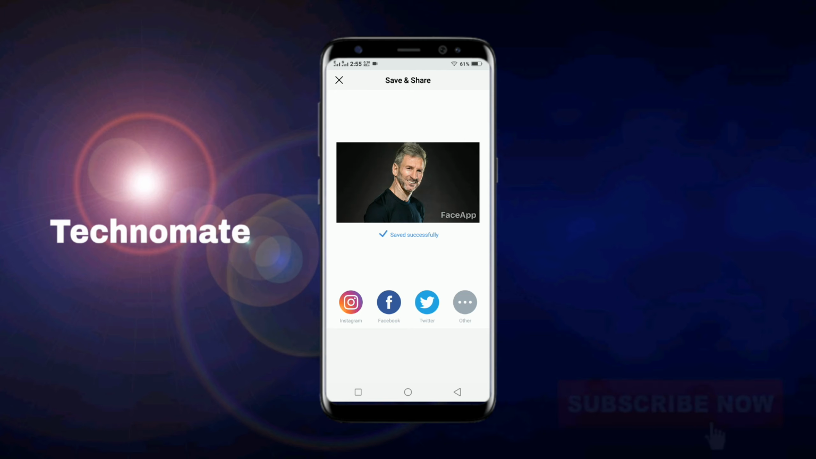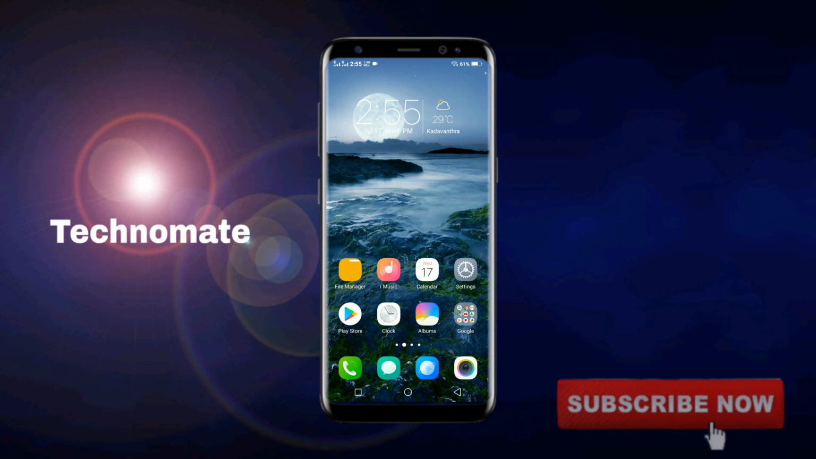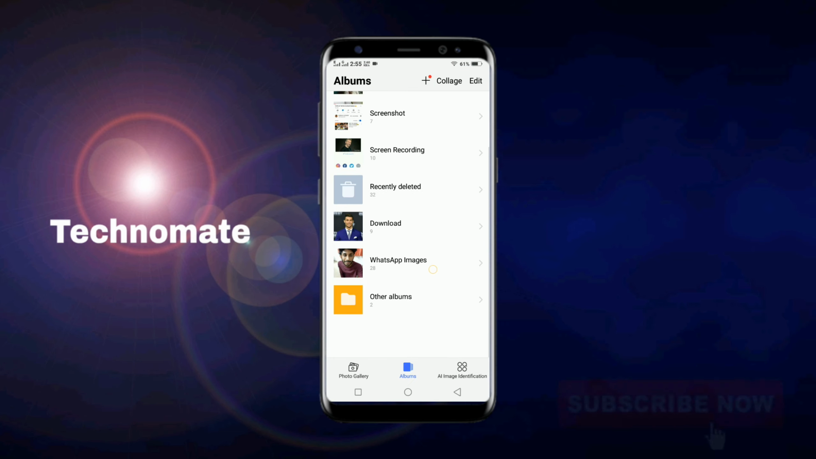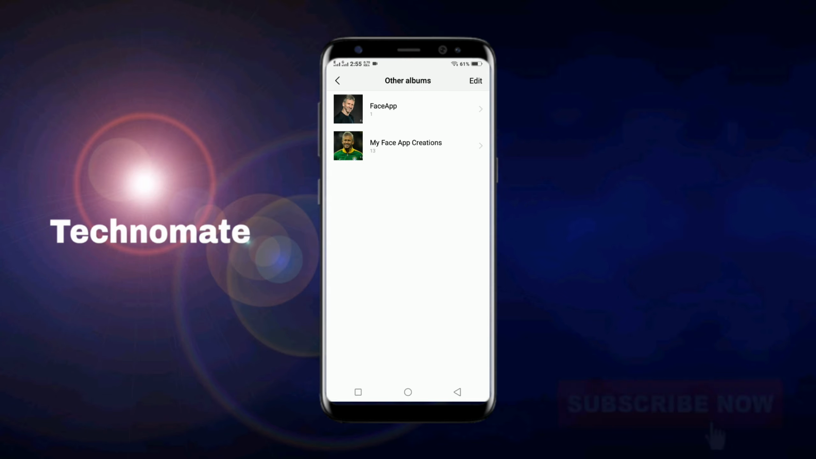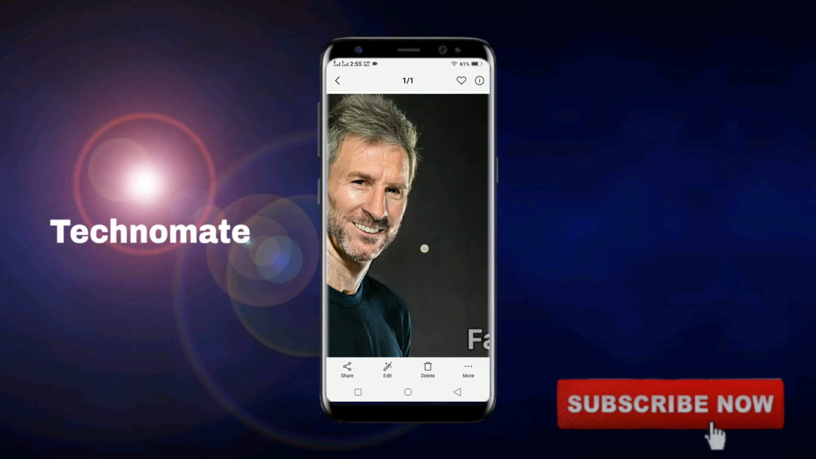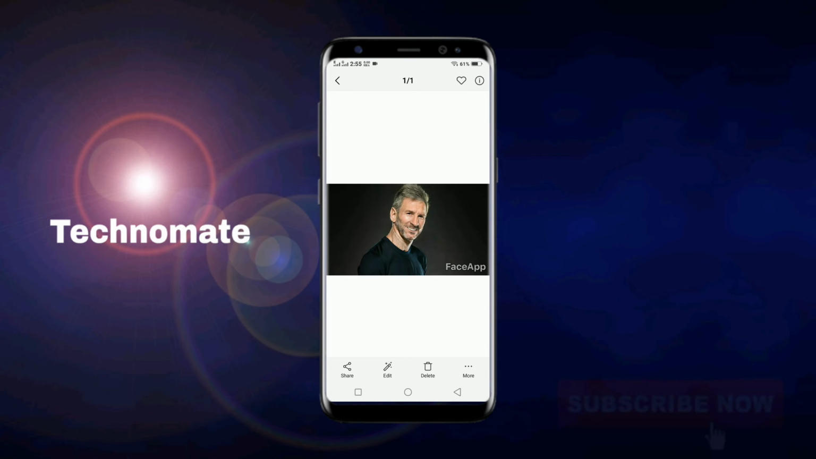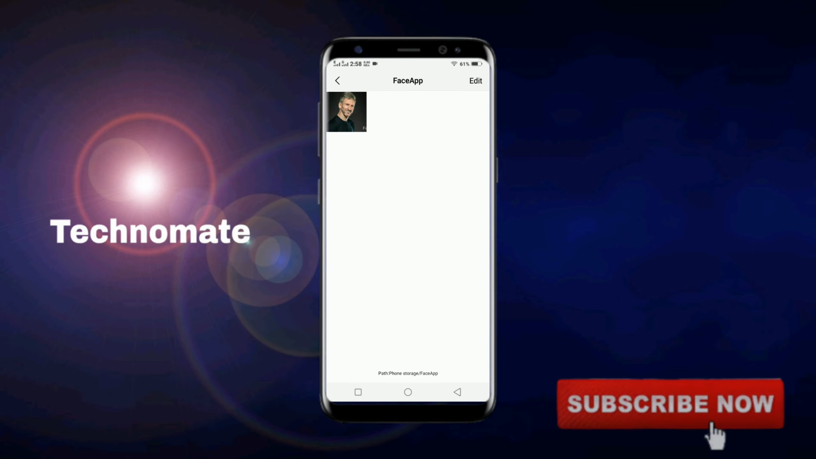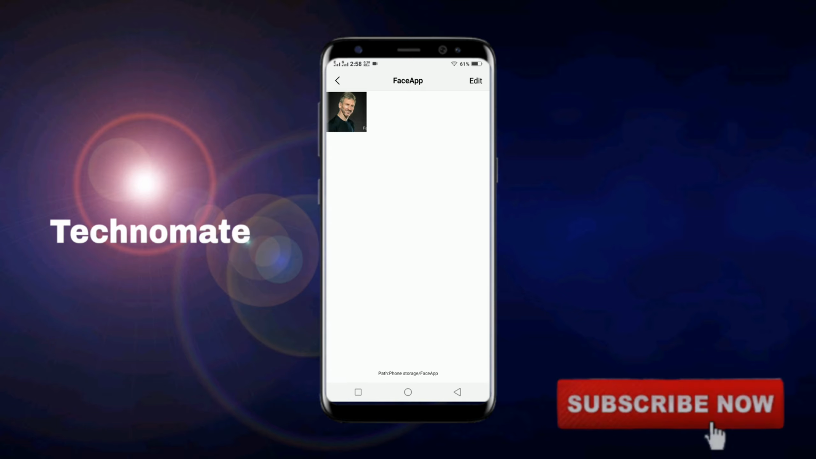To view the edited photos, you need to go to the home screen and go to albums. Here you could see a folder named Face app. By tapping it, you could see the photo, and this was the photo which I have edited. So in this way you could create your own photos, and by using this app you would be able to see your future face.